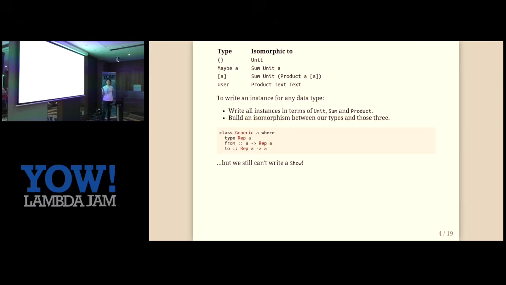An empty tuple corresponds to unit. Maybe corresponds to a sum of unit and the data type that we started with. A list corresponds to a sum of unit and a product of that element and the rest of the list. If you've been to Sean's talk this morning, then you've seen all these algebraic derivations. And finally, the user type that we defined earlier is isomorphic to a product of text and another text. So that was name and email.